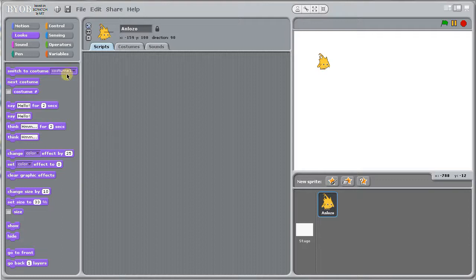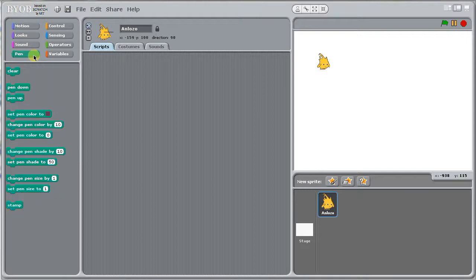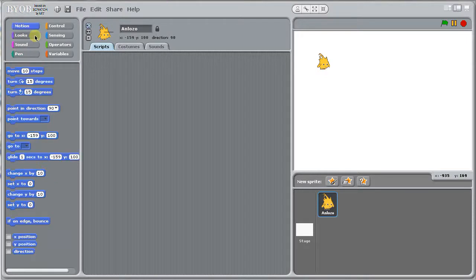Now, sometimes we'll be using the look instructions to change what a sprite looks like or make them say something. The other big tab we're going to be using for now are the motion and the pen commands. So motion does what you might expect. I can tell him to move 10 steps, basically 10 pixels. You just kind of have to get a feel for how big 10 steps is versus 100 steps before we kind of run out of room.